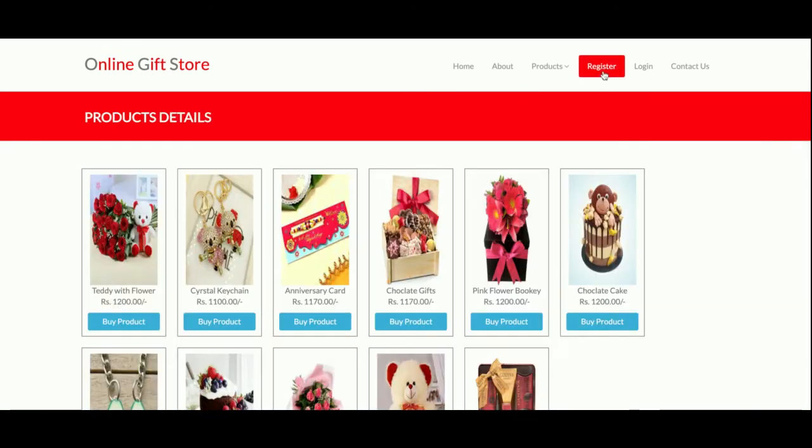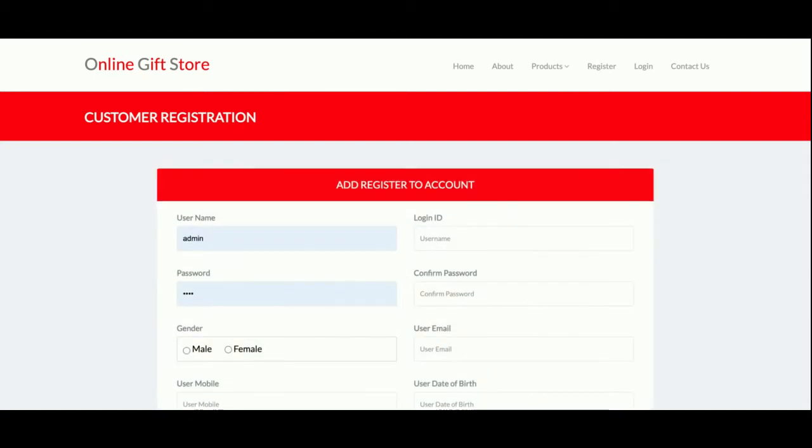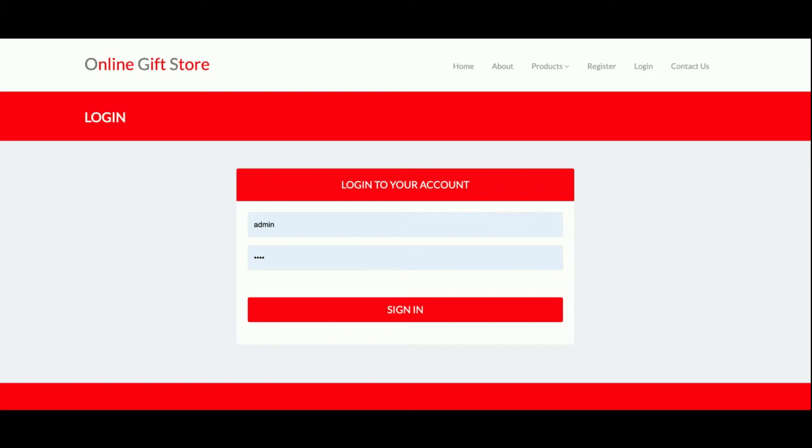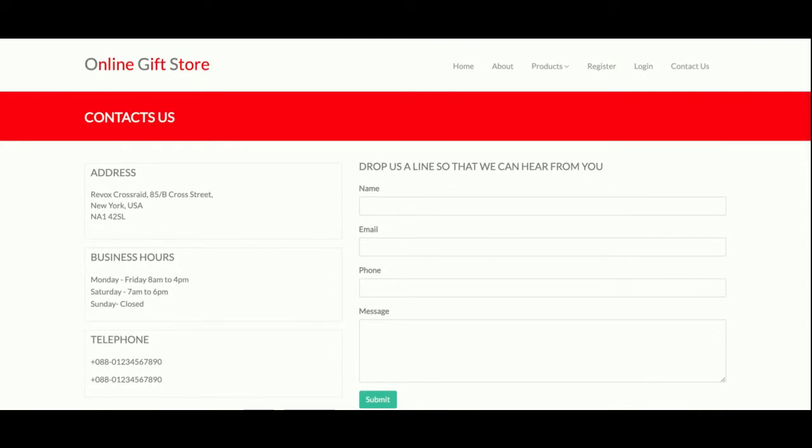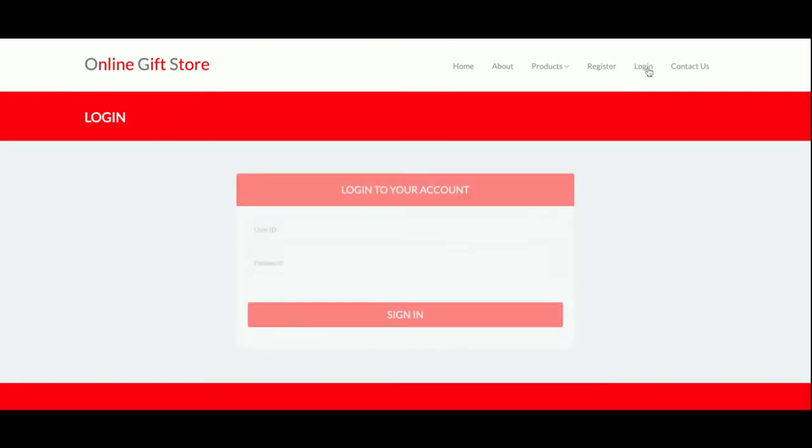This is a register page. If you don't have the user ID and password, then you will be able to register from here and you can create your user ID and password, and after that you can log into the system and you will be able to order the product. This is a login form from where you will be able to log in. This is a contact us form. This is a static contact us page. I am not saving the values of this contact us page anywhere into the database, right?